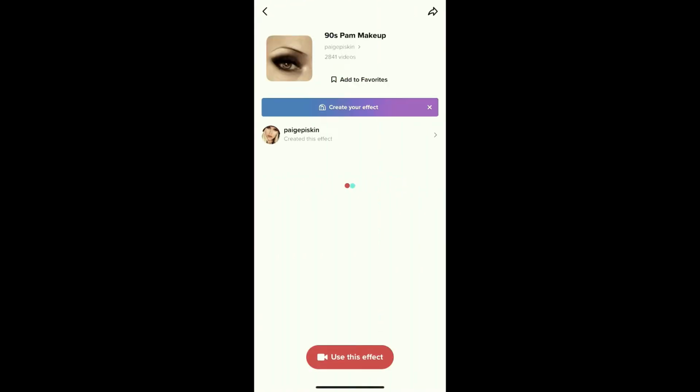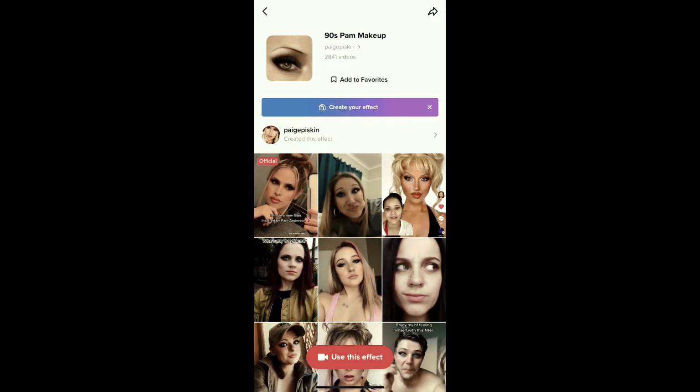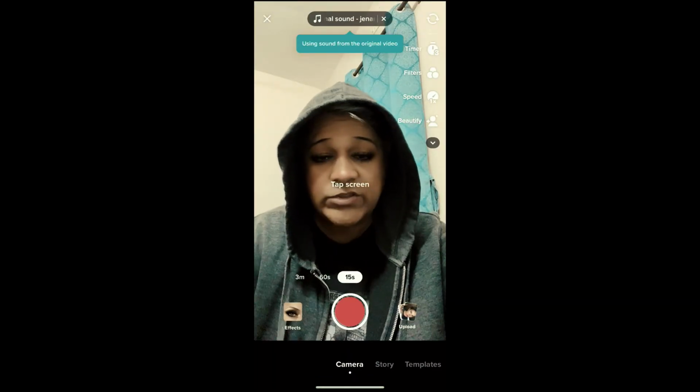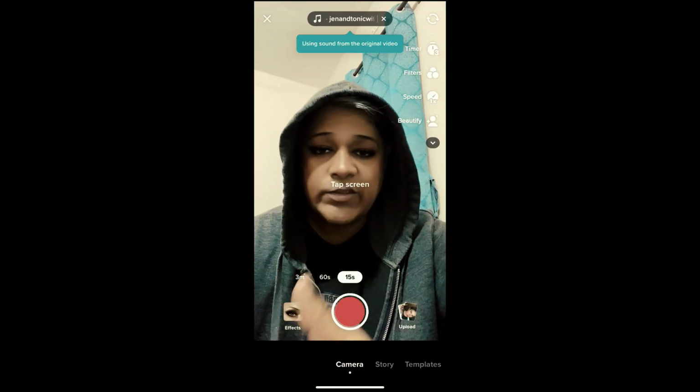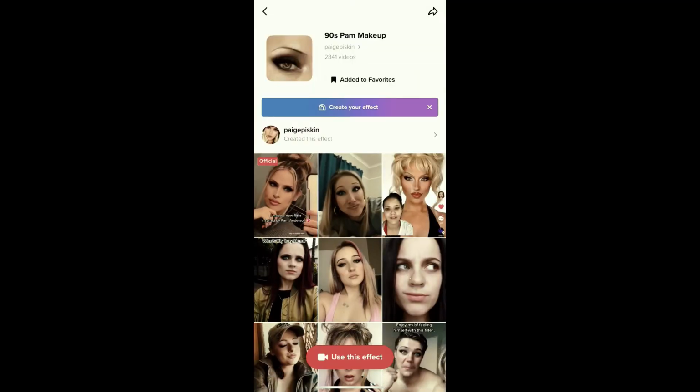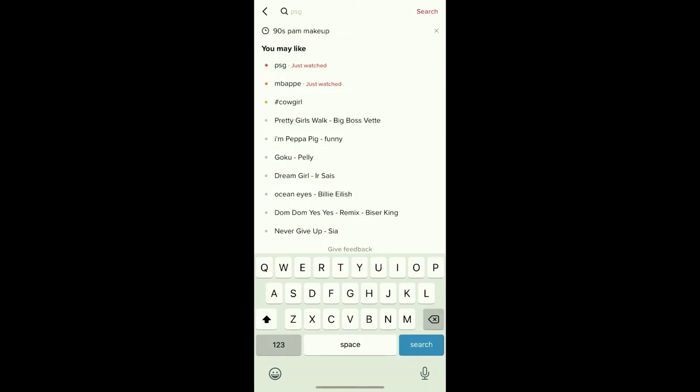Okay, and you will be directed to the effect page. Now from here you can add it to your favorites, and at the bottom of the screen you will see use this effect. Just tap there to use the effect. Likewise, okay, suppose you are not getting the effect like this also from For You page, then what you can do, let me go back.